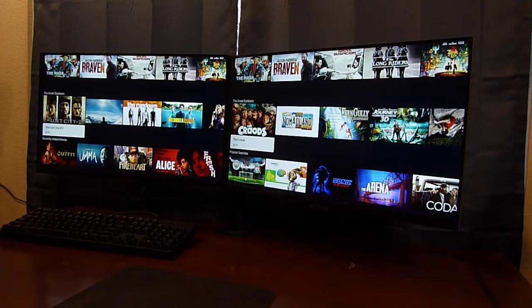Hello, I just want to make a quick video about running a dual monitor setup using Samsung smart monitors. These are the M5 24-inch 1080p monitors. I didn't see anything else online about running a dual monitor setup, so here's what you need to know.